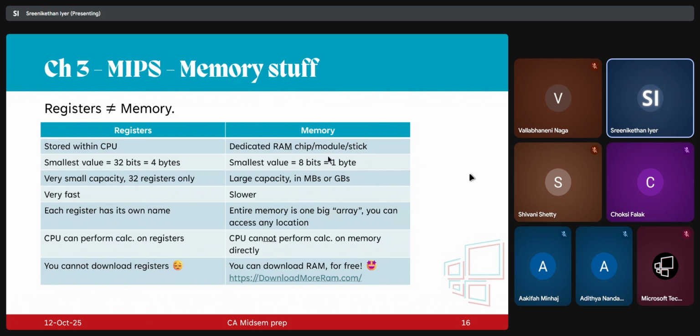Now, registers have a benefit. They're really fast, but they're also really expensive. That is the reason they're very few in quantity. Memory, on the other hand, is much slower compared to registers, but it is still fast enough that it fits the purpose. When it comes to registers, each register has its own name, like a dedicated number.